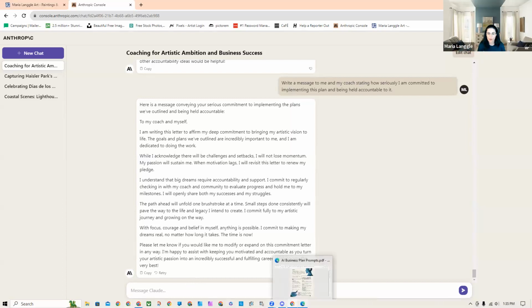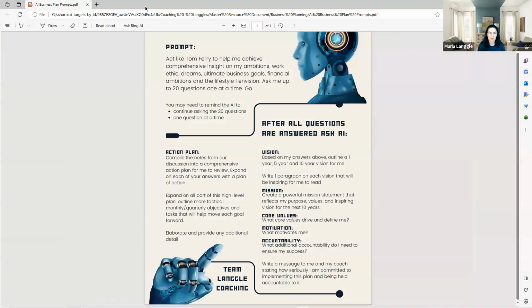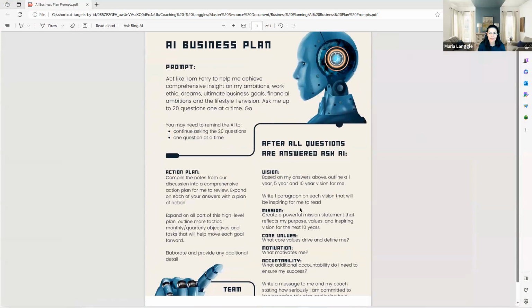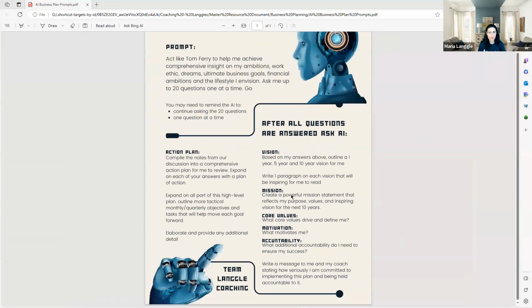Oh, good. Oh, I forgot to talk about the flyer. The flyer is going to be in our resource document. So it's got the master prompt, the 2 additional questions that you may need to ask it. And then after you've answered all 20 questions, these are the prompts to get all the rest of the stuff that we discussed: the vision, the mission statement, core values, action plan, all that good stuff. So it's already in Discord. You want to show them where it's at?